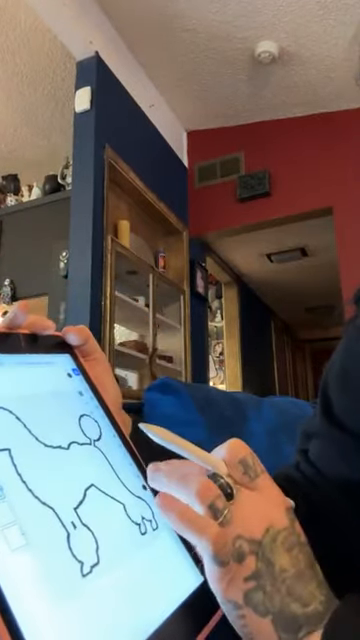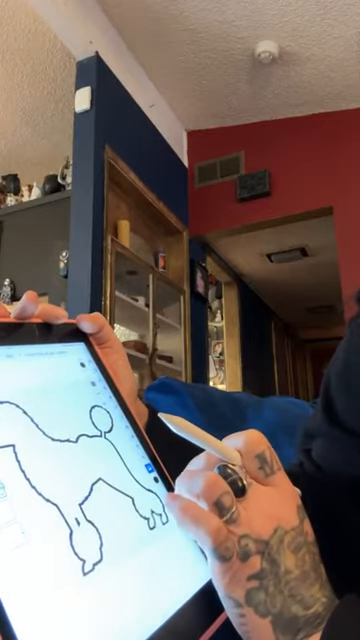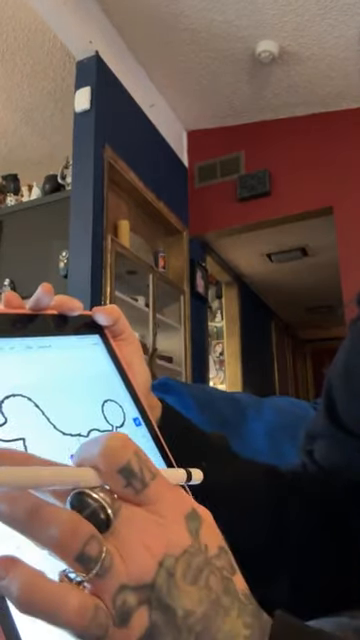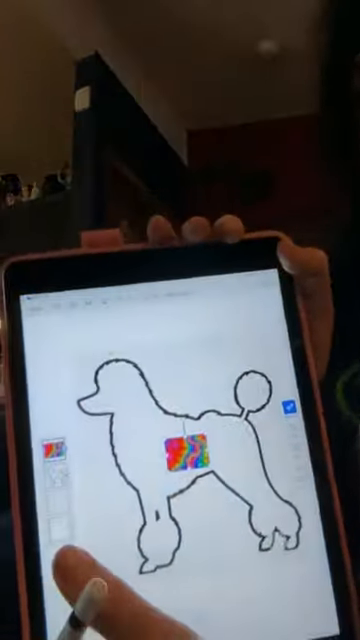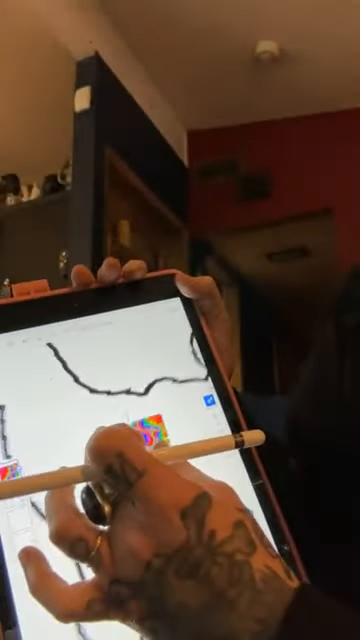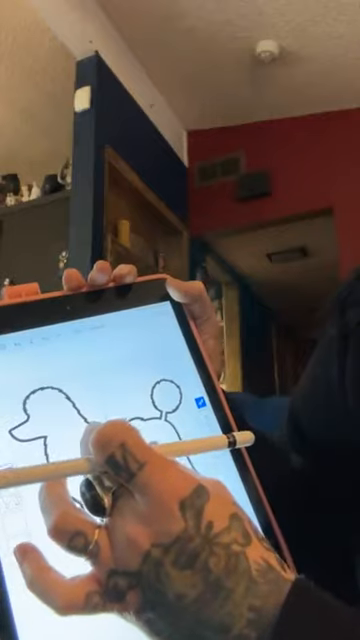Hit done. Add a layer. Photos. All right. So we added a layer. See how I have my design? So this design is crazy elaborate.